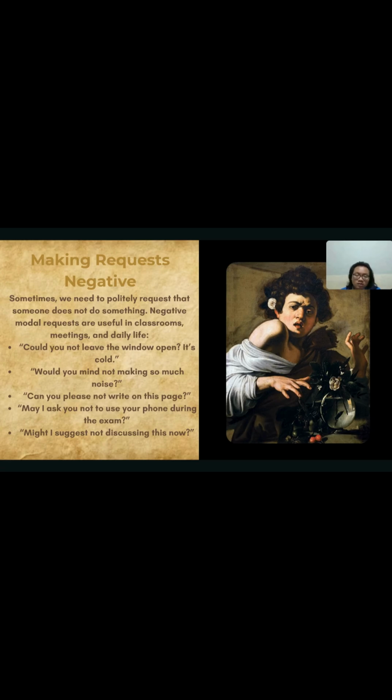Making requests negative. Sometimes we need to politely request that someone does not do something. Negative modal requests are useful in classrooms, meetings, and daily life. Could you not leave the window open? It's cold. Would you mind not making so much noise?